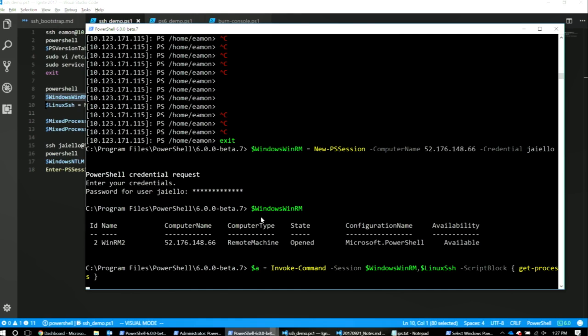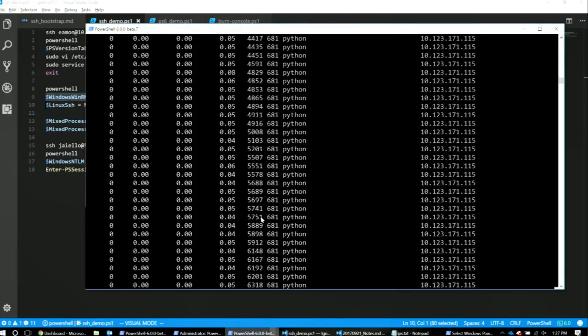So this is actually going to run Get-Process over two completely different networking protocols on one on-premise machine running Linux and one Azure machine running Windows. So it's collecting all those. I think those Pythons are probably taking a second here. So now that we've got that object, boom, we've got these processes all just mixed together.